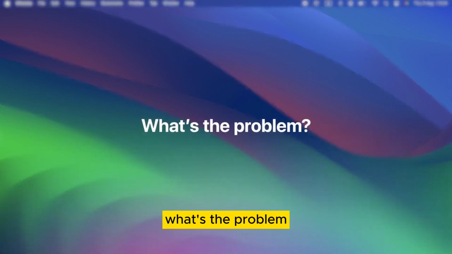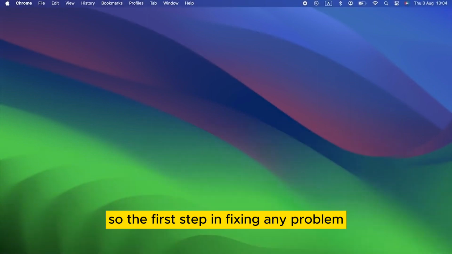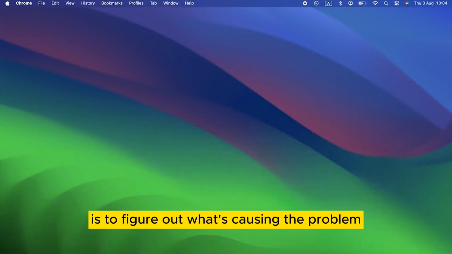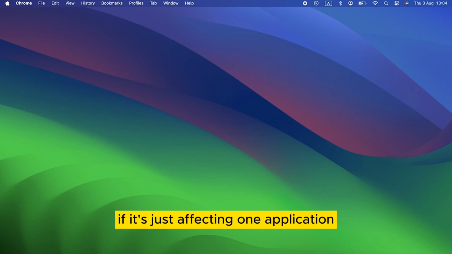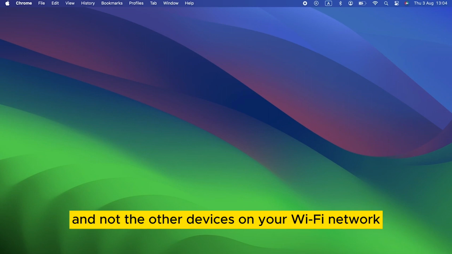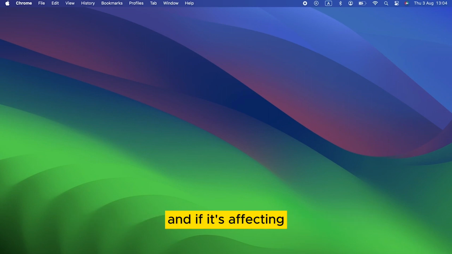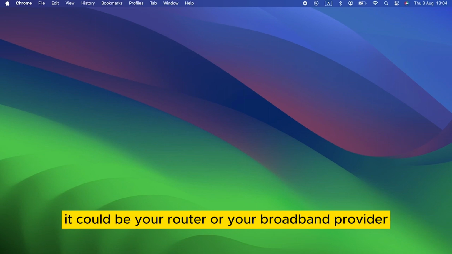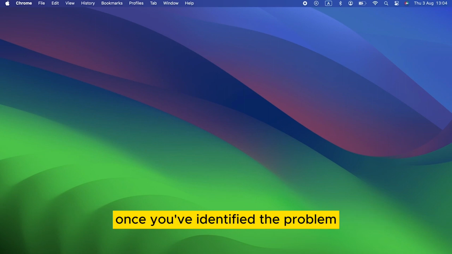What's the problem? The first step in fixing any problem, including Wi-Fi issues, is to figure out what's causing the problem. If it's just affecting one application, then it could be that application. If it's just affecting your Mac and not the other devices on your Wi-Fi network, it could be your Mac. And if it's affecting all the devices in your Wi-Fi network, it could be your router or your broadband provider. Once you've identified the problem, you're one step closer to fixing it.